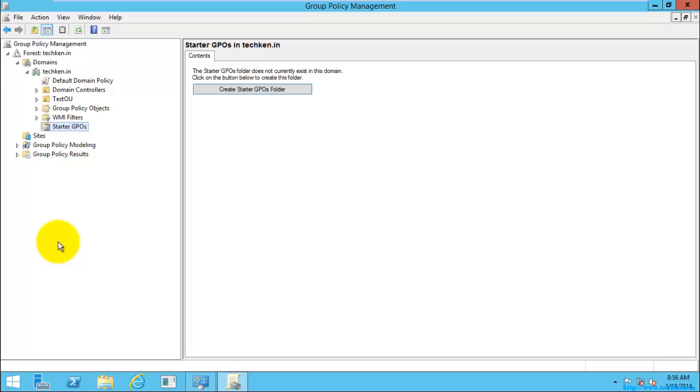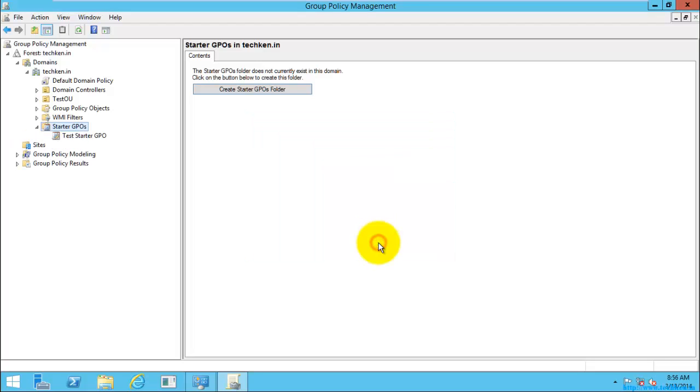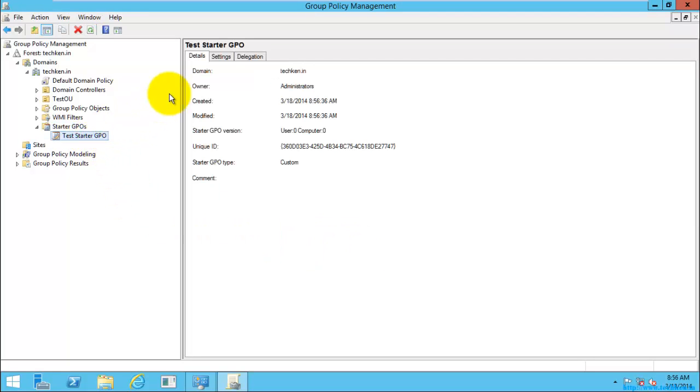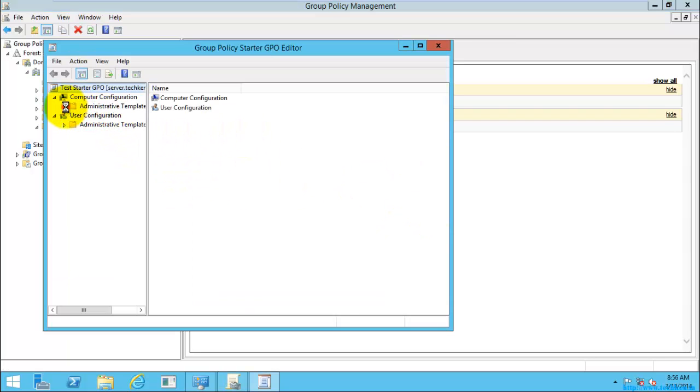For IT administrators who are using more than 50 to 60 servers, it will be an easy job to create starter GPOs like this. So it will be more helpful for them. I'm going to select the starter GPO, test starter GPO. Select next, and these are the settings which will be generated here by default. Since I'm not having any settings, I need to apply the settings, administrative templates.